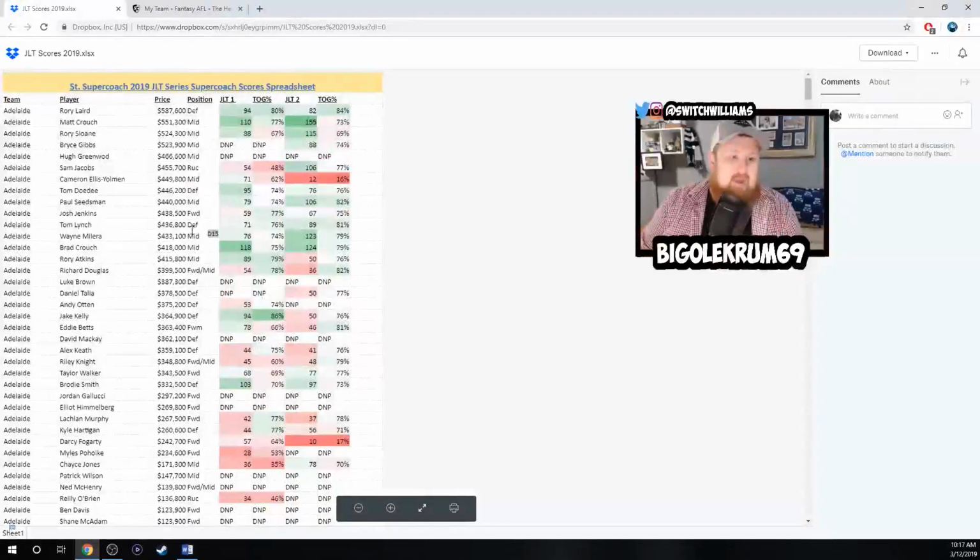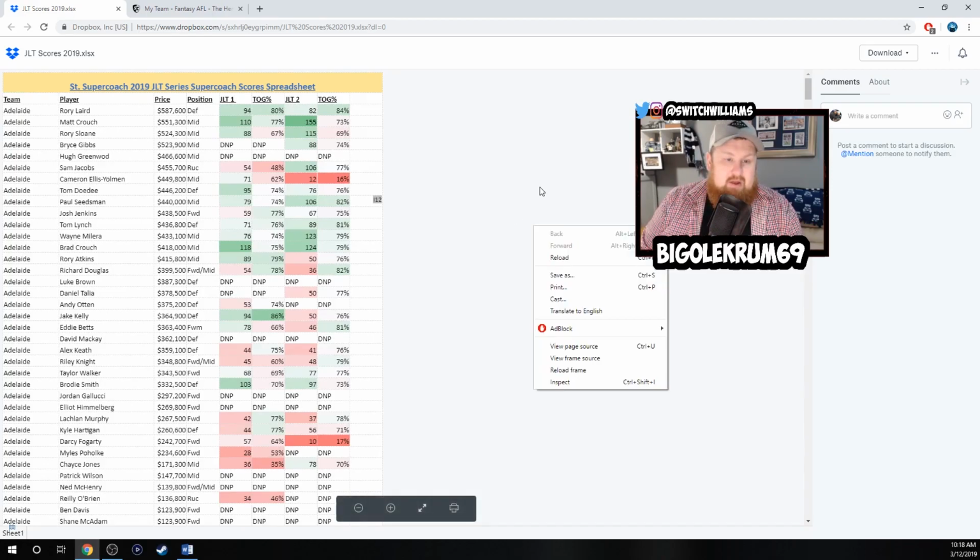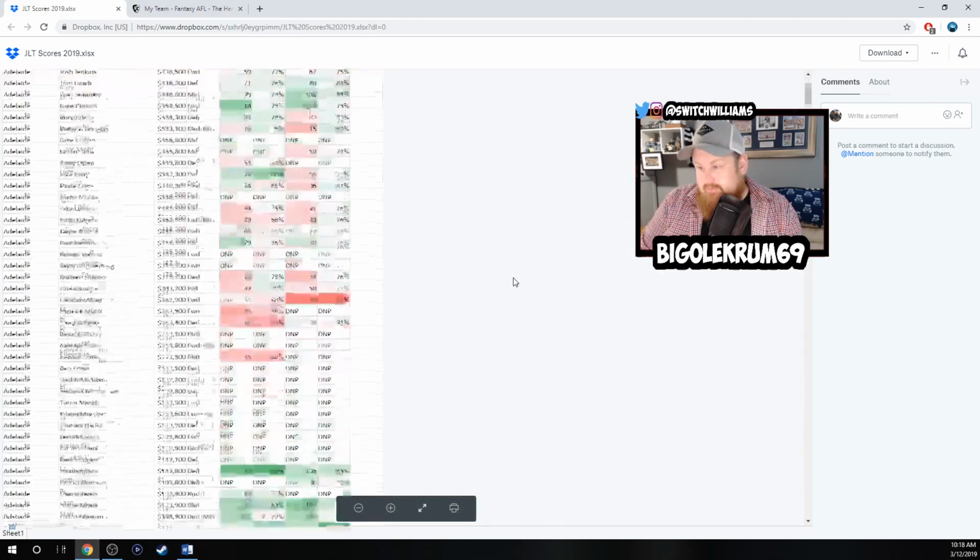Back up to Adelaide, Matt Crouch. Great price and great numbers. 110 in the first game for 77%, 155 in the second one for 73%. I think Roy Sloan will be the one that cops the tag, so Crouch can just run rampant. Yeah, I like the look of Crouch for sure.